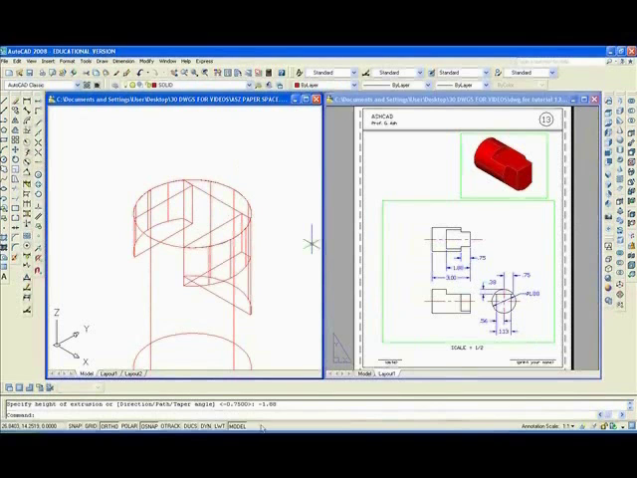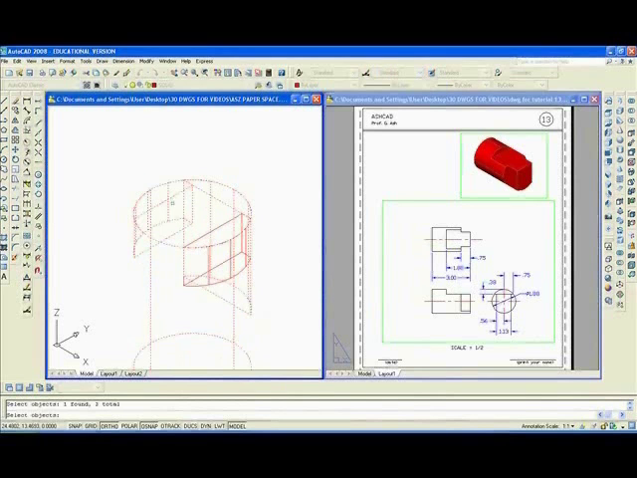Now I think you'll want to subtract. So we're going to go here to subtract from the big cylinder, that segment, and that segment. Enter.